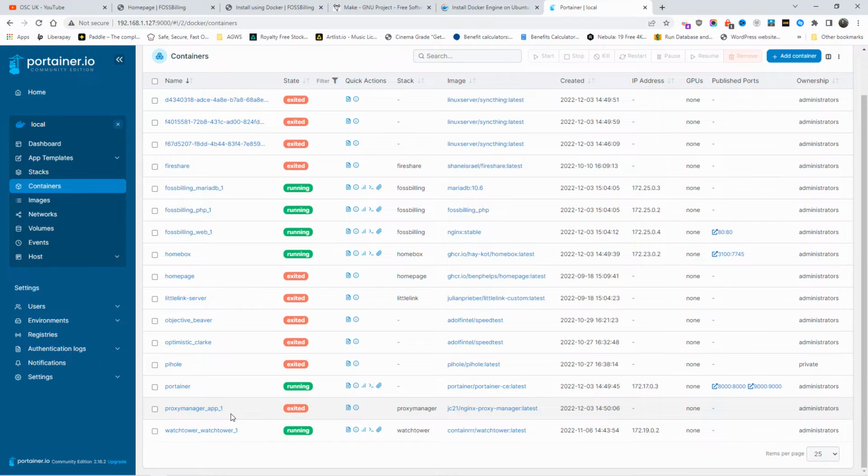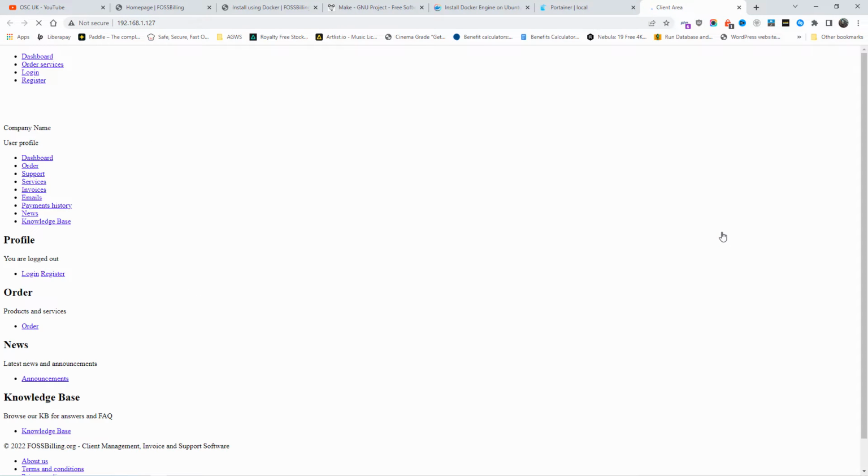Now I did have, and I want to make sure you understand this: if you run anything else on port 80, you turn it off, like I've done here with the proxy manager. You want to make sure that is off, or at least that it works on a different port than 80. Okay, so now I'm going to click on port 80, and that should be up and running with the client area.